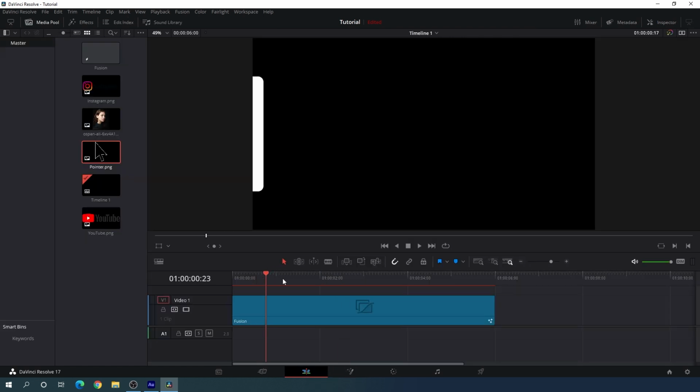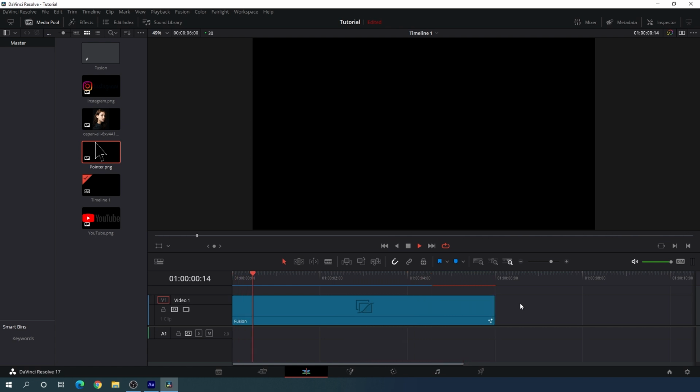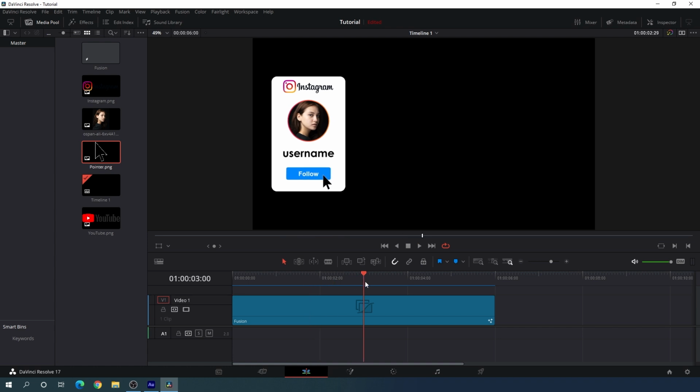And inside of this edit page, we have the Instagram pop-up animation. You can turn on the loop button, and let's take a look. It's looking nice. And now let me show you how you can switch between different social media without doing all the stuff again and again.